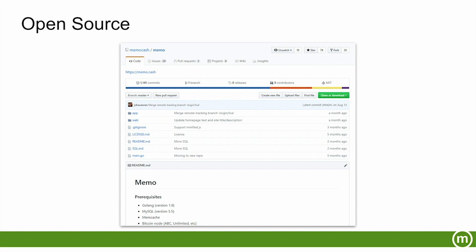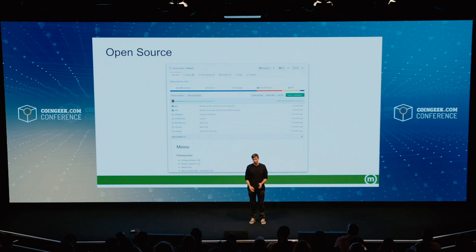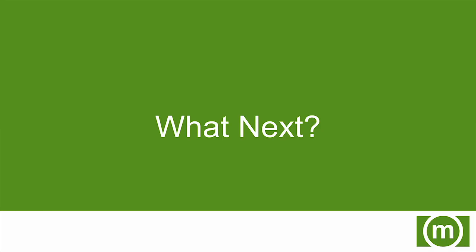Memo is open source, so you could go online and download it. I wouldn't recommend it for a normal user. This is basically the server version, but the code is all out there, so you can see how it works. So that's an overview of Memo as it exists today. The second part, which is probably the majority of this, is where we're going next.